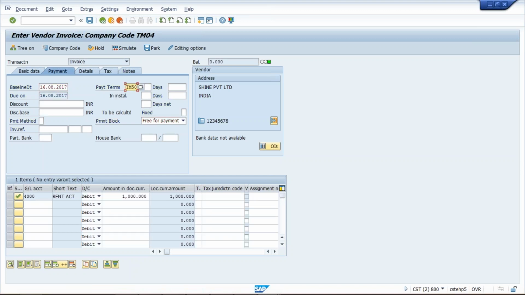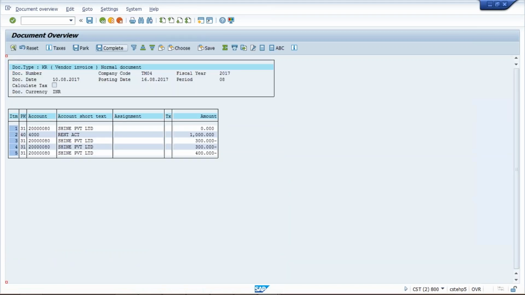Now here in baseline date there won't be any change, because we have linked three terms of payment. So here it will not be visible. Click on simulate. And now see the thing.